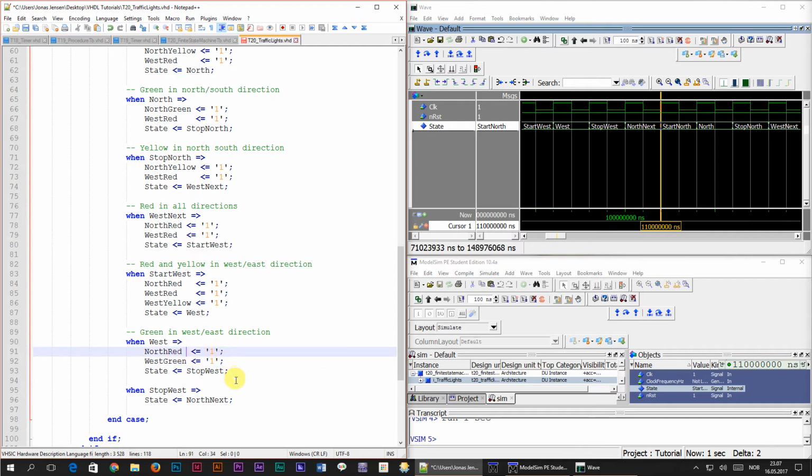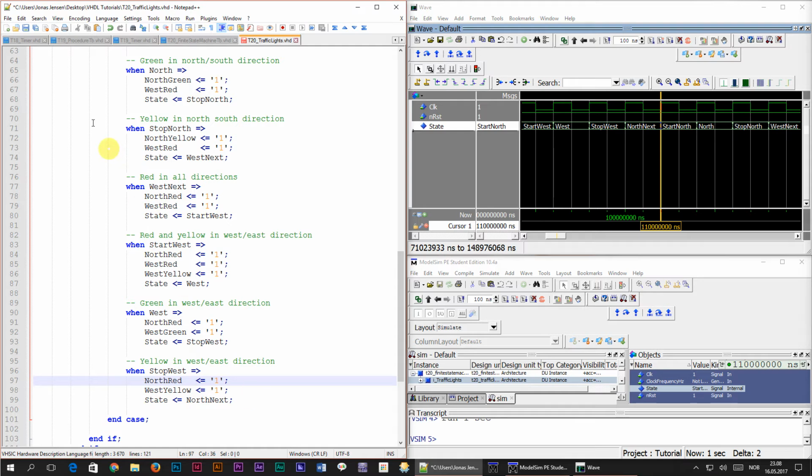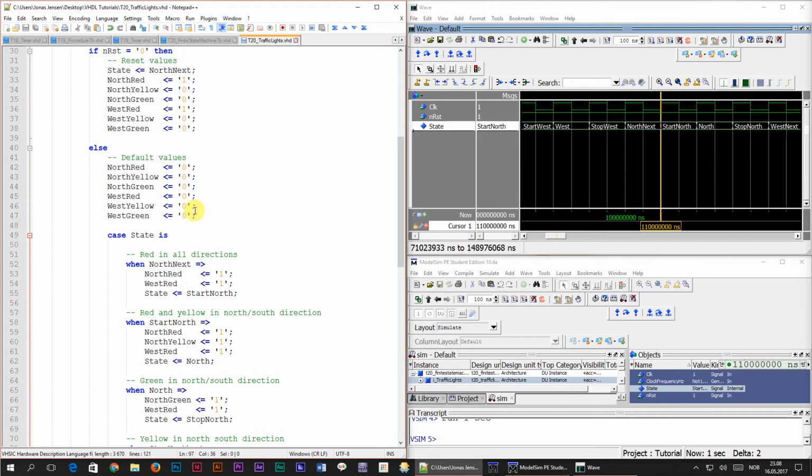And now we're at the final state, which is the stop west state. Here the light is yellow in the west-east direction and red in the north-south direction. We'll power up the north red signal and the west yellow signal. We're done with this module for now, so I'll go ahead and save this file. But we still have some work to do in the test bench.